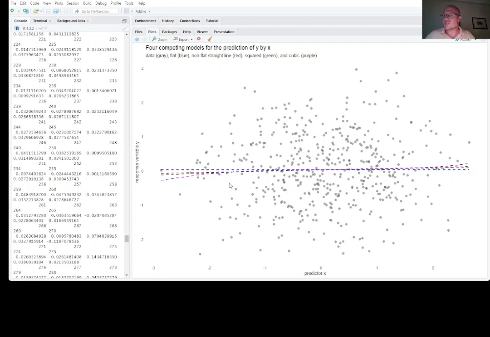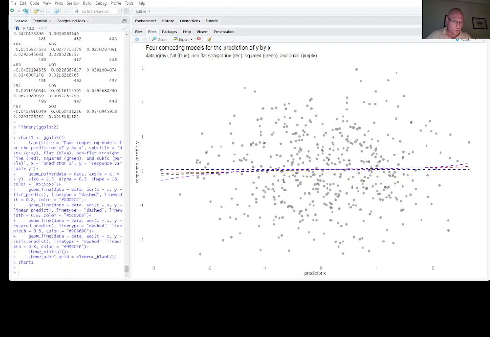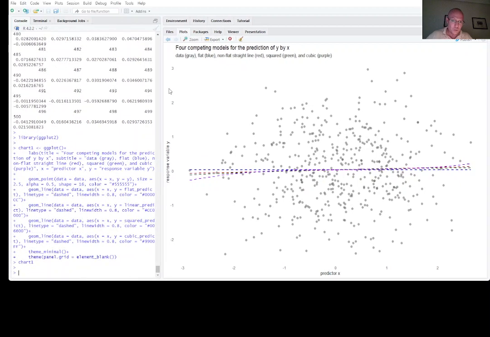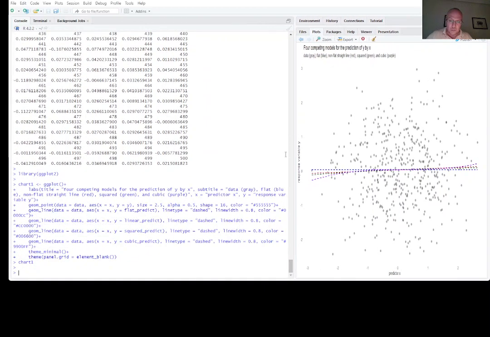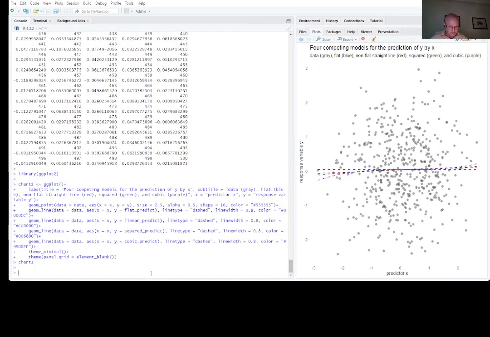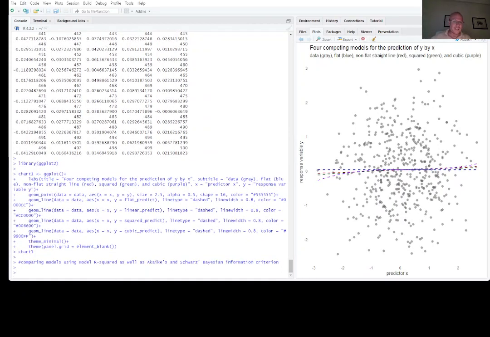So now that we've seen the chart, I'm going to share 3 criteria that I tend to use for selecting the best of these 4 models that we have run. Model R squared, as well as Akaike's and Schwarz Bayesian information criterion. So I'm going to make a note for myself. I'm going to make the commands window a little bit bigger because we're not going to see more charts. Just a note for myself: comparing models using model R squared as well as Akaike's and Schwarz Bayesian information criterion.